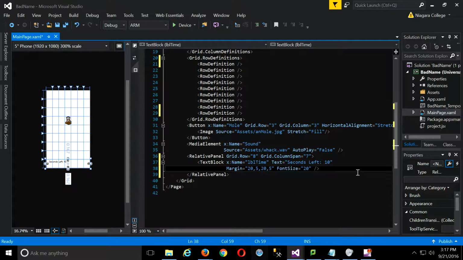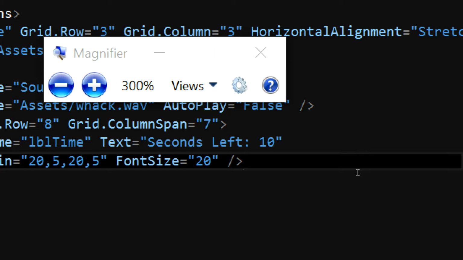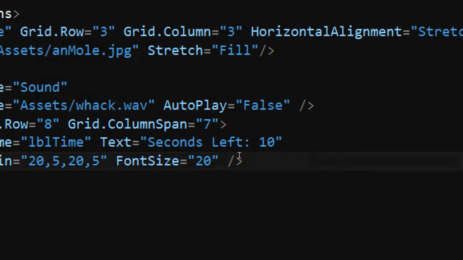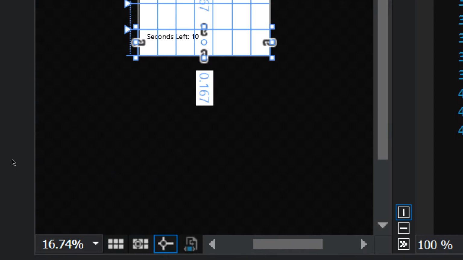Now, where does it show up? Well, you can even see in the design view over here. It's going to be over at the left, the upper left corner of this row, sitting inside the relative panel.